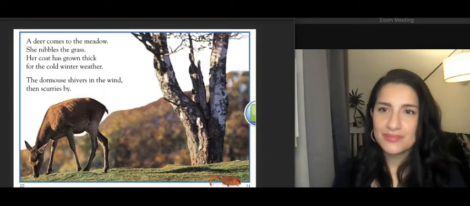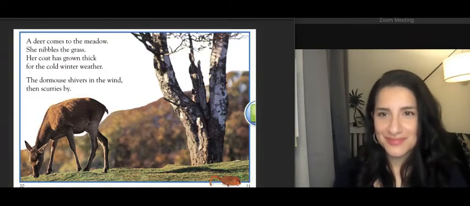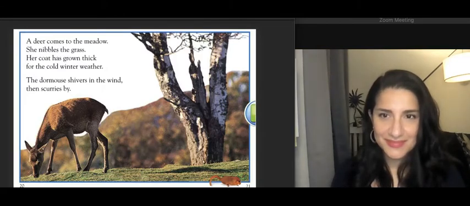A deer comes to the meadow. She nibbles the grass. Her coat has grown thick for the cold winter weather. The dormouse shivers in the wind, then scurries by.